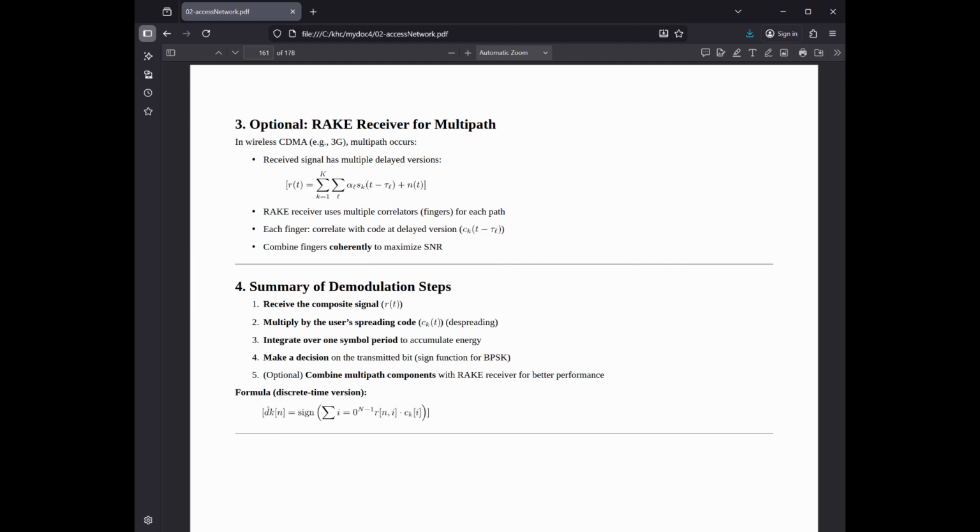Step 5, the decision phase. The final result is a voltage. A decision circuit, comparator, looks at the sign. If positive, the bit is decoded as 1. If negative, the bit is decoded as 0.